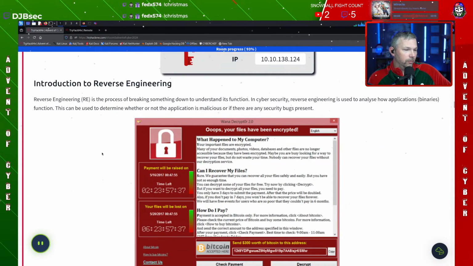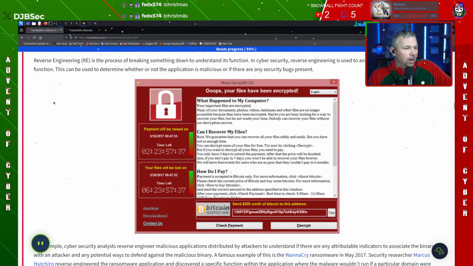Introduction to reverse engineering. Reverse engineering is the process of breaking something down to understand its function. In cybersecurity, reverse engineering is used to analyze how applications, aka binaries, function. This can be used to determine whether or not the application is malicious or if there are any security bugs present.